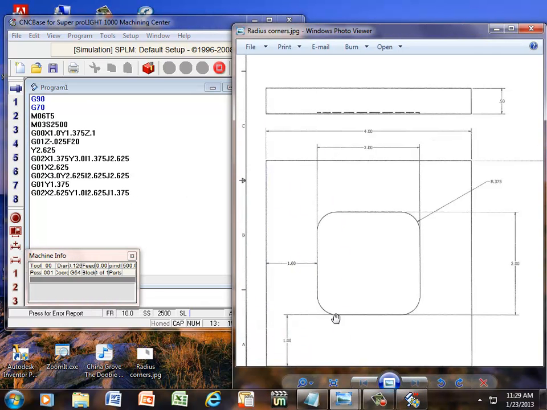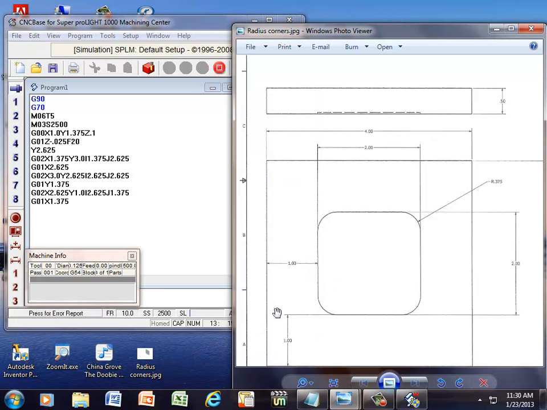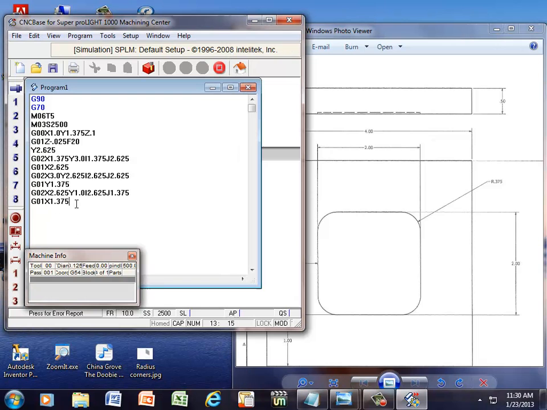Now, let's get to this point. We're going to travel in our X-axis only. It's going to be a G01 command, G01, and X is going to 1.375 because we are not yet to this point here. From here to here is 1 plus the radius of 3/8, so that's 1 inch and 3/8.